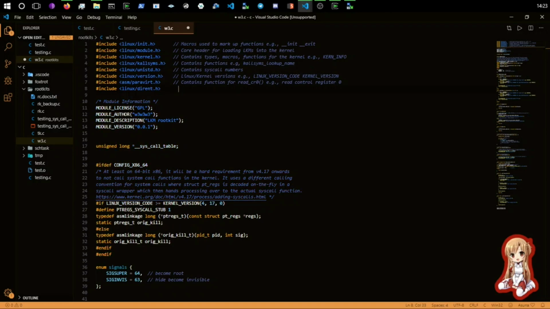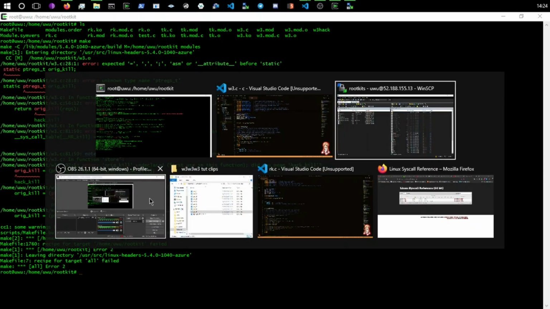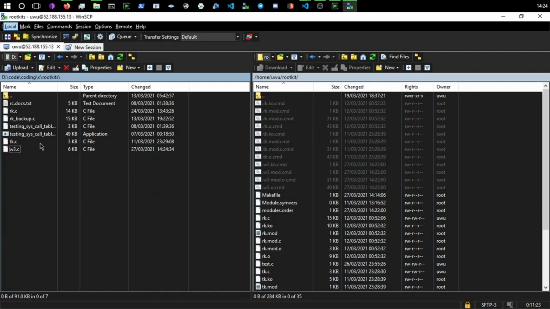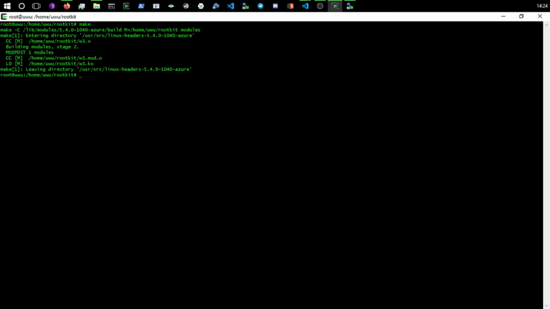linux/dirent.h. Now this dirent.h contains the dirent structs, and it's also used for the directory entries syscall, stuff like that. So we'll save that, and now we will move the file over. So we'll move this file over, and then we'll clear the screen, do make again, and hopefully we shouldn't get any errors.